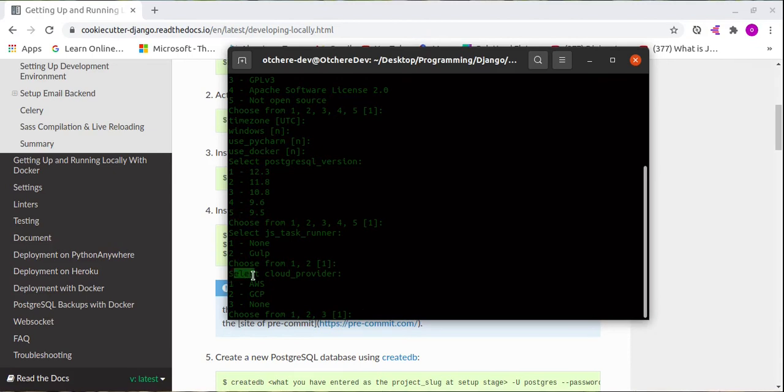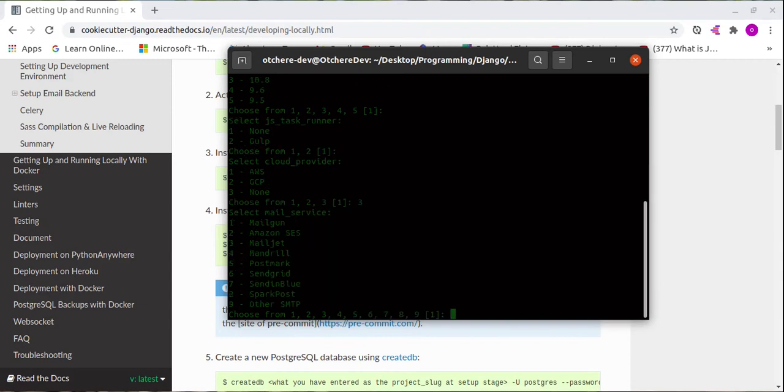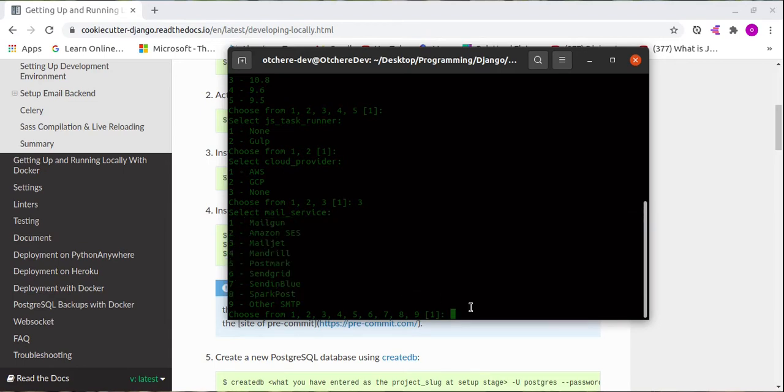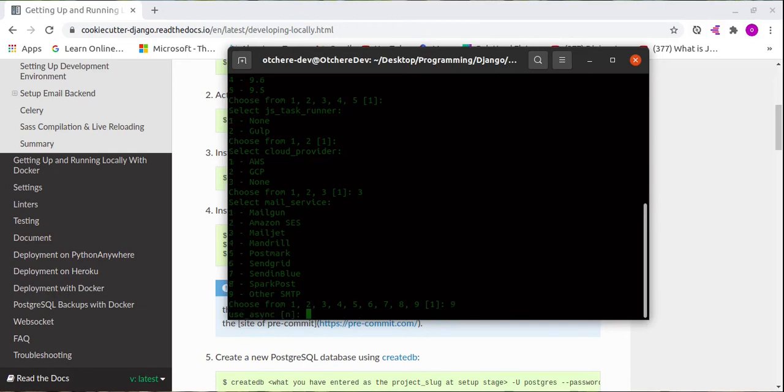And select the cloud provider that you are going to use. The cloud provider is where you are going to hold your static files. Okay, so in this project you are not going to save any static files, so we are going to go with none, which is 3. All right, let's select your mail service. Okay, you are not going to use any mail service for this project too, so depending on your project, you choose the mail service that suits you. Okay, so you are going to go with 9 as our option of choice.